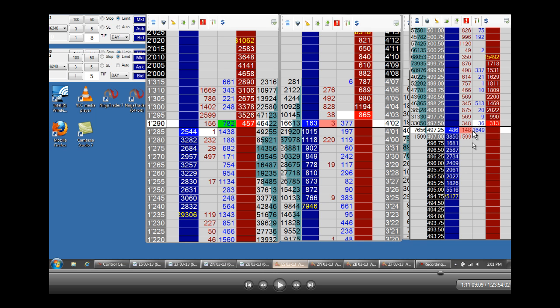But it accumulates, so you don't have to follow it in the profile. You can follow it right here. And you can also see what's printing back into this number. So at 97.50, we've seen 36 print back up into 97.50.